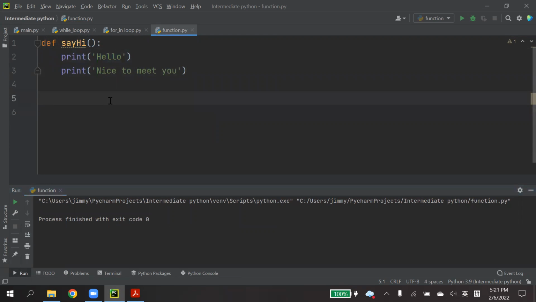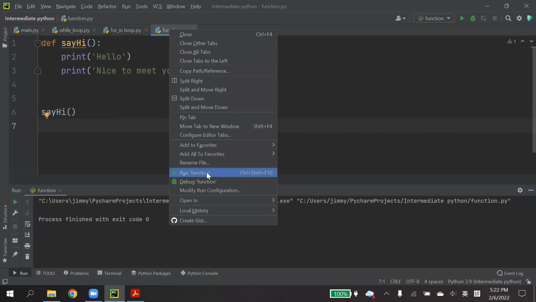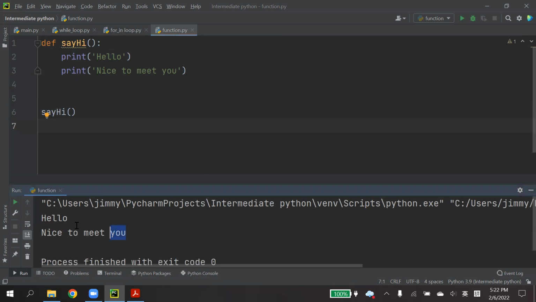So to run the function, or to call the function, we have to specify its name. The name of the function I defined here is say hi. You can give any name you want. And then followed by a bracket. This bracket is to put in any parameters to the function. But over here there's no parameter, so we just leave it with an empty bracket. Okay, let's try to run it. You can see: hello, nice to meet you.